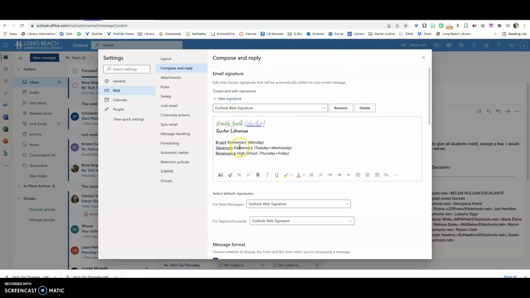So once you're in here, you have all of the font changes and stuff. So that's how I made mine colorful and put a link in there. So that is how you get your signature.